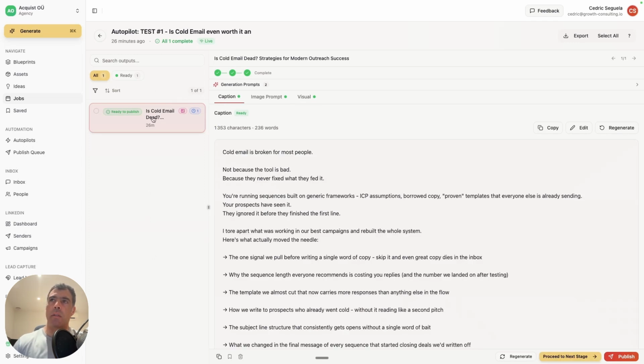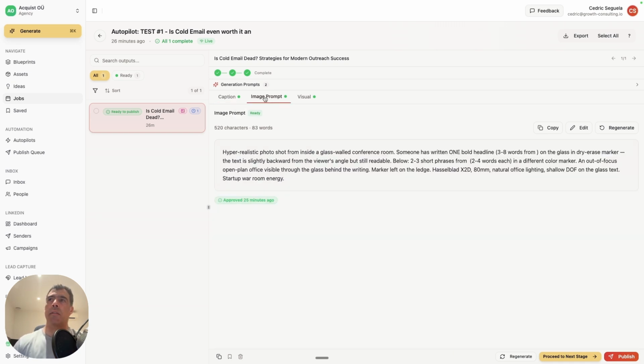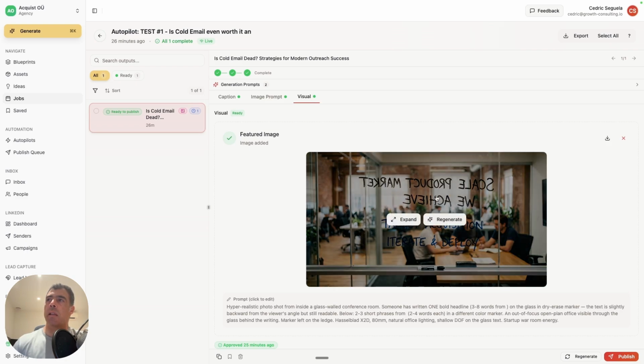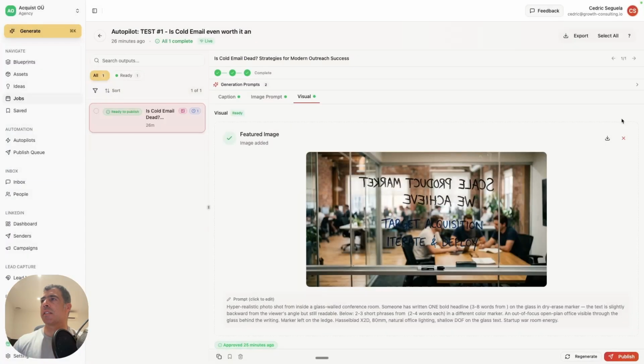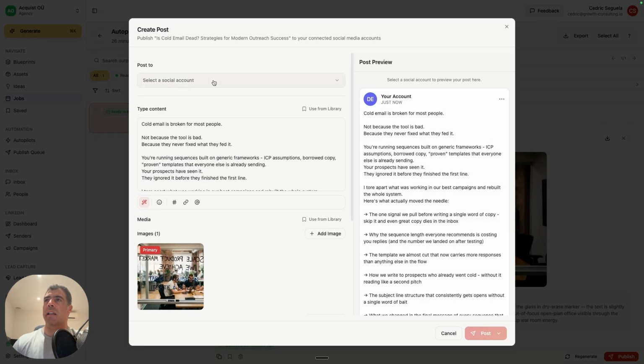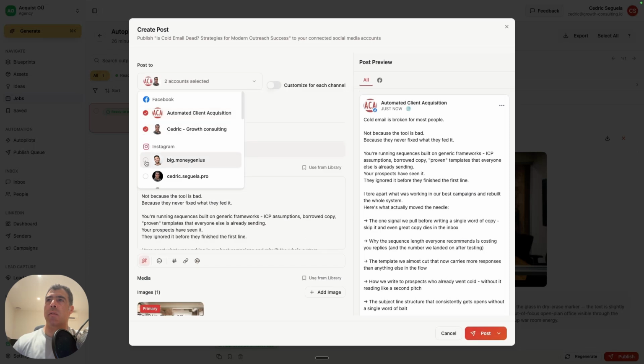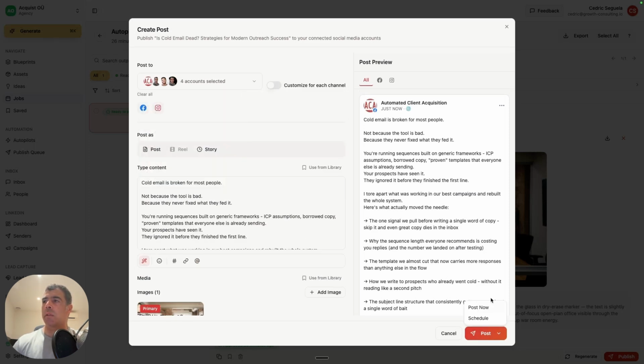Here you have your different pieces of content that are generating for a given job. Here you have the caption, the text, the actual content. Here you have the image prompt, and you'll see that you also get an image. This one is not looking right, so I'll probably need to adjust the image prompt for it. Then I'll just click on publish, select my social media accounts, and click post, or I can schedule it as well.